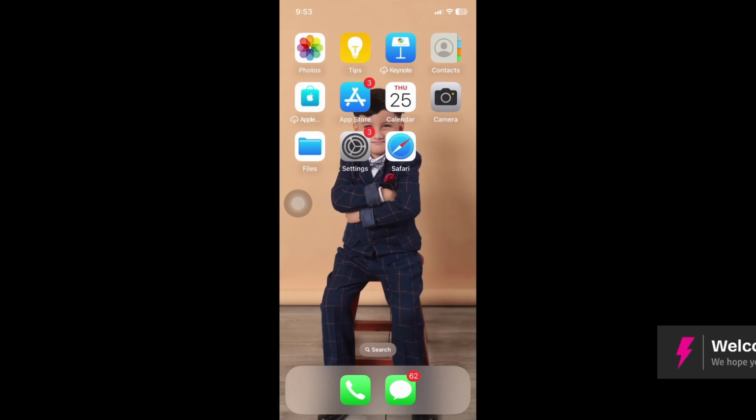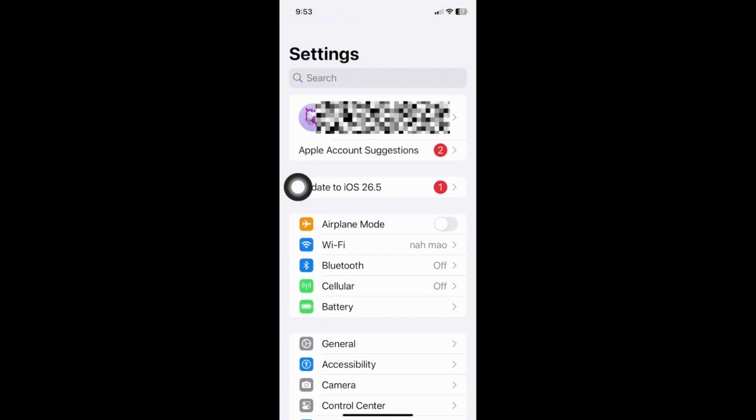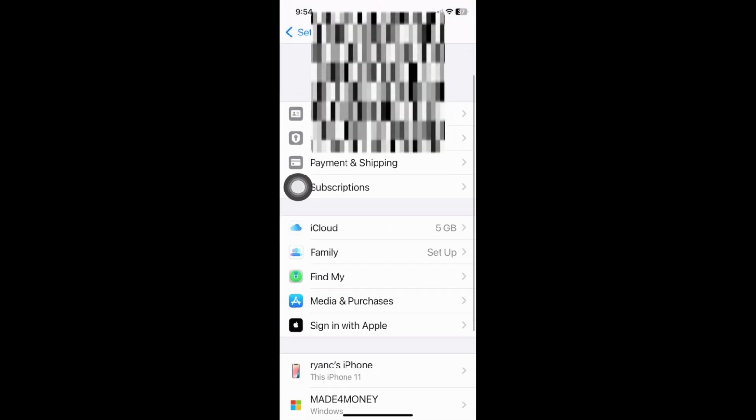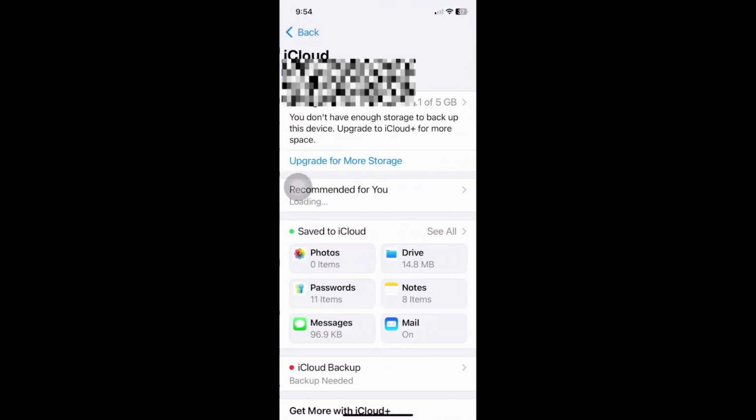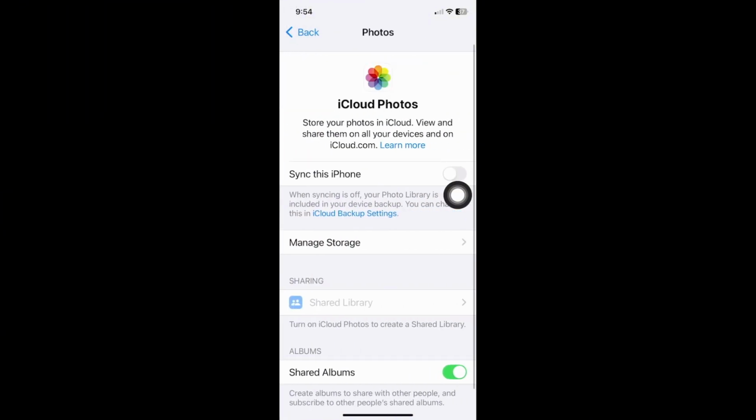All right, first up, you need to make sure that you have this setting turned on. So first up, go ahead and go to Settings. Now tap on your iCloud. Now go ahead and tap on, again, iCloud right here. And once that's done, you've got to find Photos. Okay, tap on Photos and make sure that Sync this iPhone is enabled.